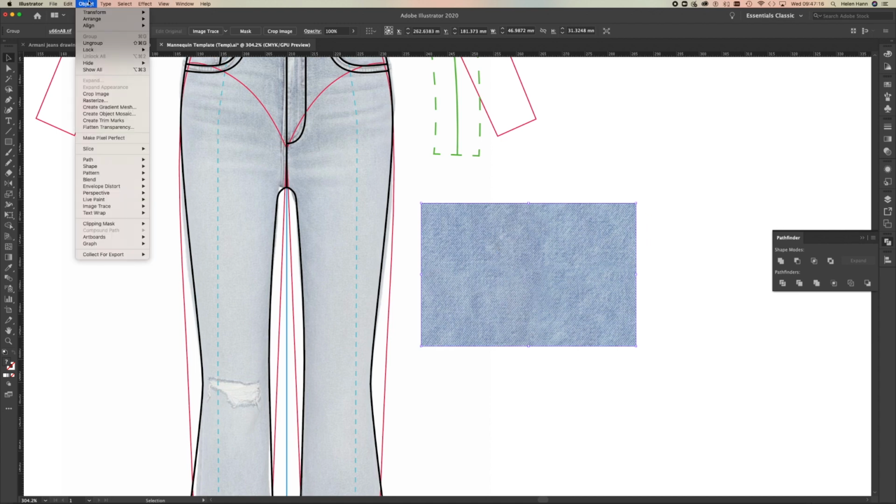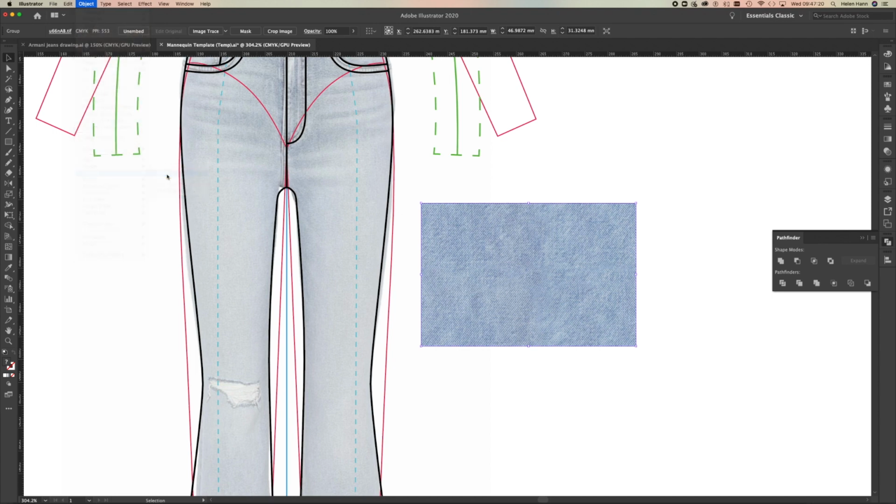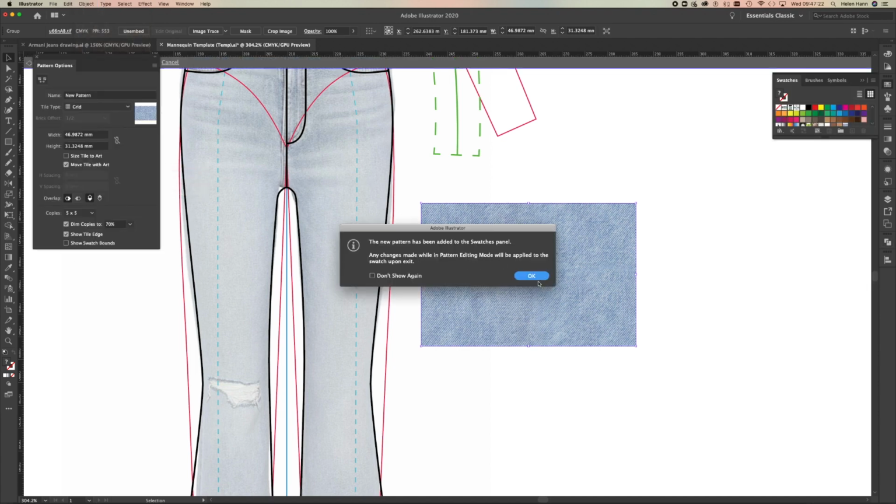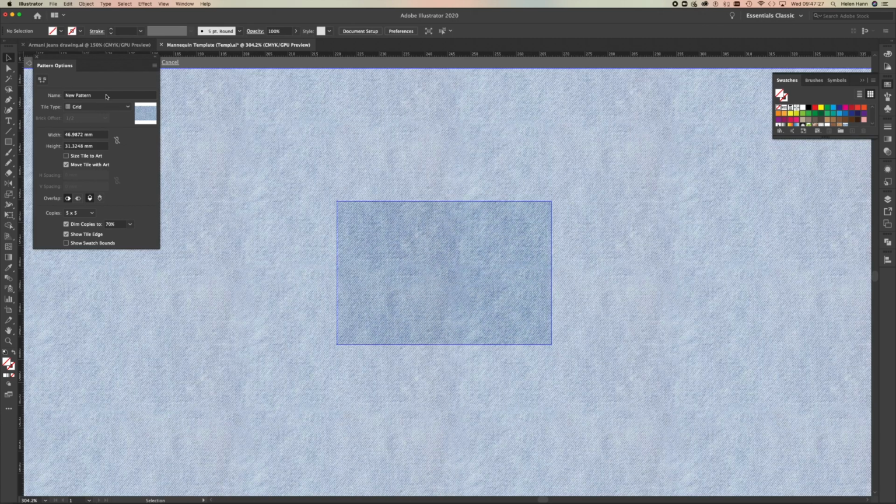And then we go to the Object menu in Illustrator and we go to Pattern and choose Make. And it will automatically add it to the swatches panel, so I click OK. And I'm going to call this one Chambray Blue. There we go. Now, because it's already set up as a repeat, don't choose a different tile type. Just leave it set up as a grid. And when you're happy, all you have to do is click above this blue line here.